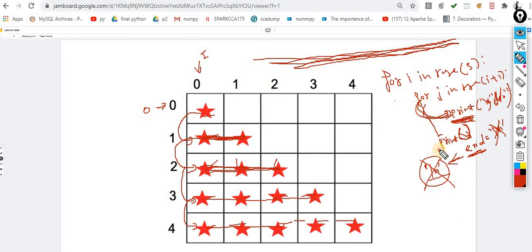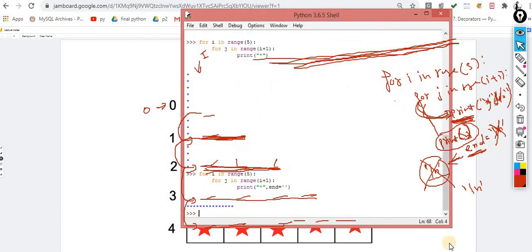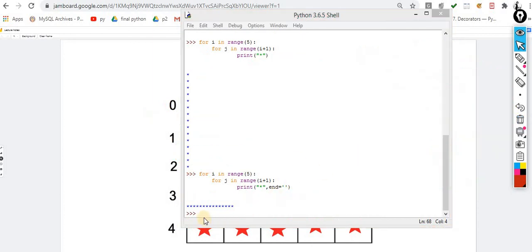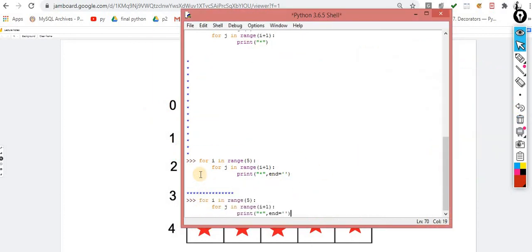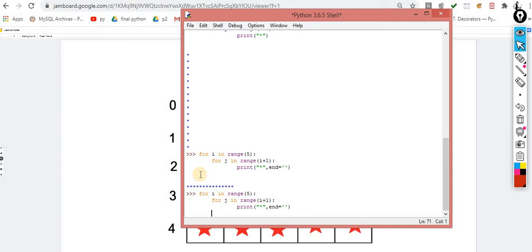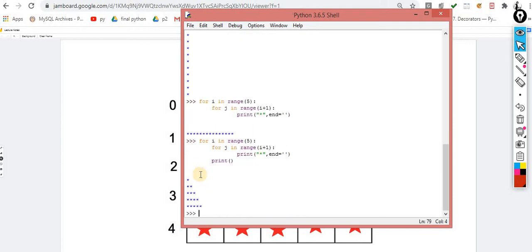Now after that the empty print will be executed. Empty print means automatically the slash n will happen. When this loop is finished, the control moves to the next line. So let me show you this. For the same, after printing of the inner loop, I am moving the control to the next line with the help of this print.